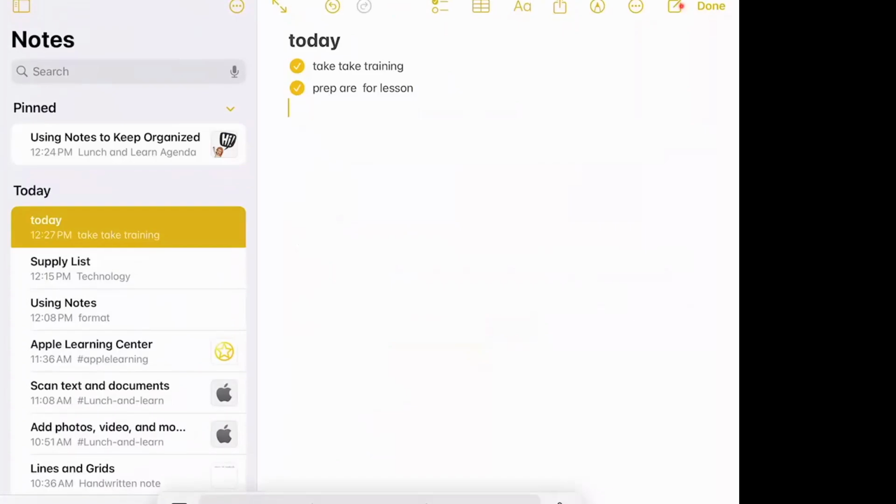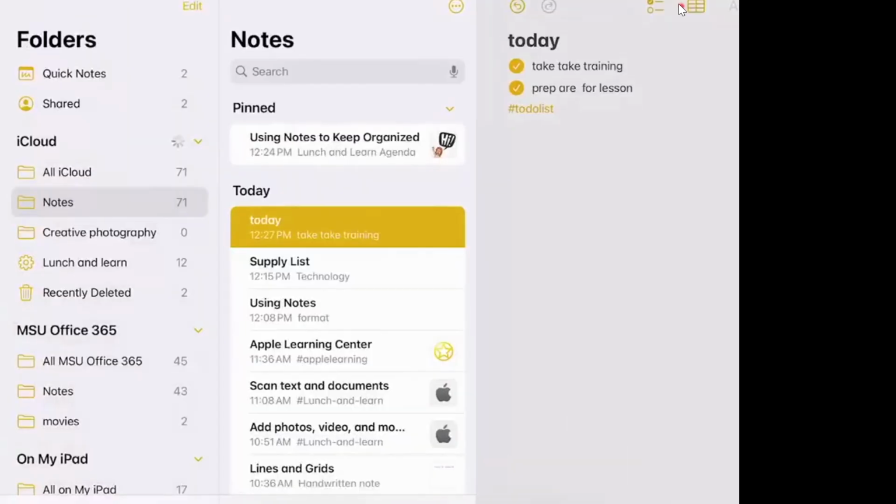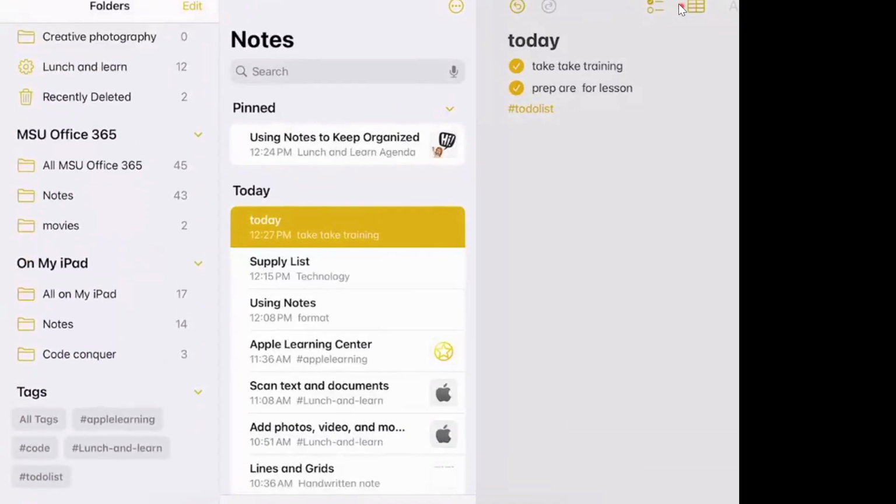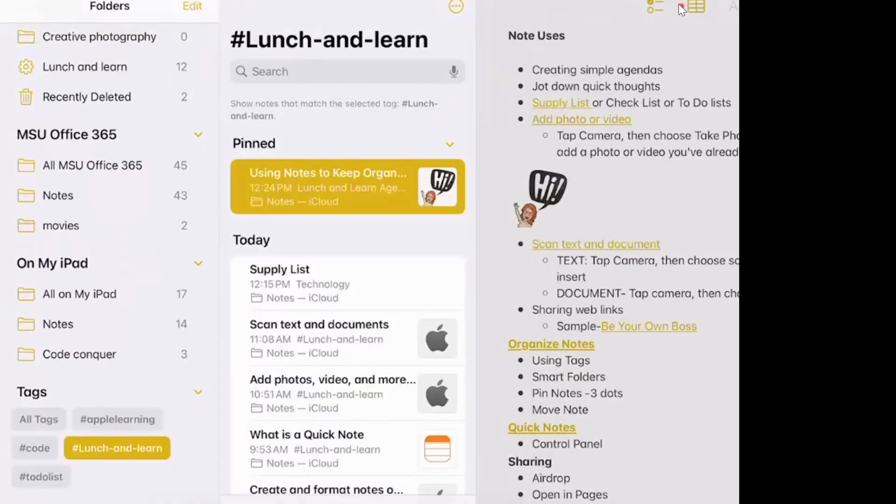All you do is add a hashtag, and I'm going to call it to-do list. And then you've got to return it, and then it turns yellow. So now I have a tag called to-do list. When I'm going into my searchable area, you'll notice on the bottom, I have tags. Like I have a tag for lunch and learn. So I can click on this tag, and all the notes that I have for lunch and learn are right here.